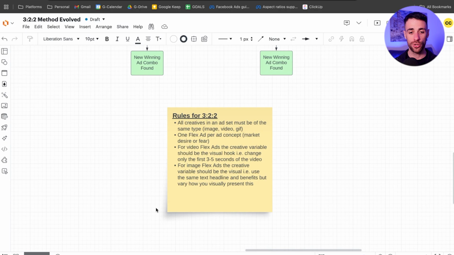And then with images, the way you're going to do it is you're going to have the variable of the visual element, but you're going to have the same text headline and the same text benefits represented on the image. How you visually present that though can be completely different colors, different arrangement, different imagery, don't really care, but you have to have those variables constant. And if you change slight things in the text, like if my headline had a different way of saying the same thing, for me, that's fine. Variety doesn't really hurt.